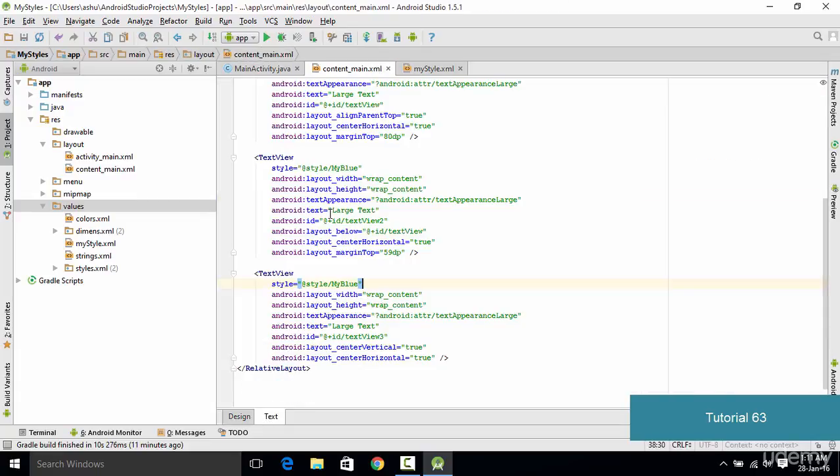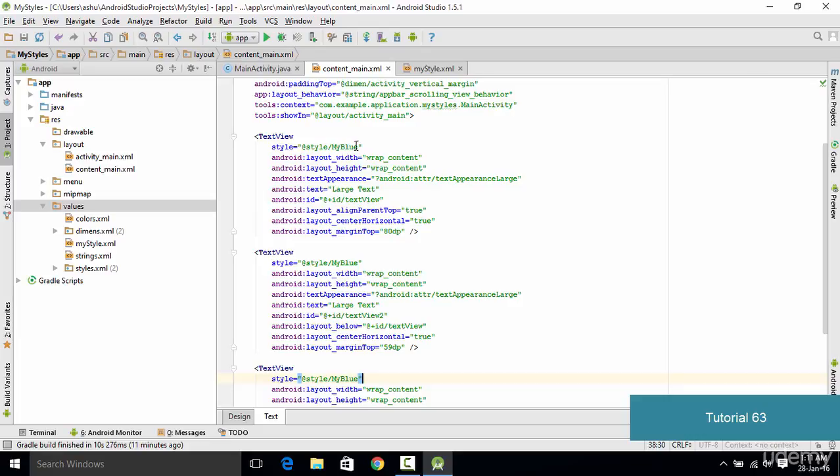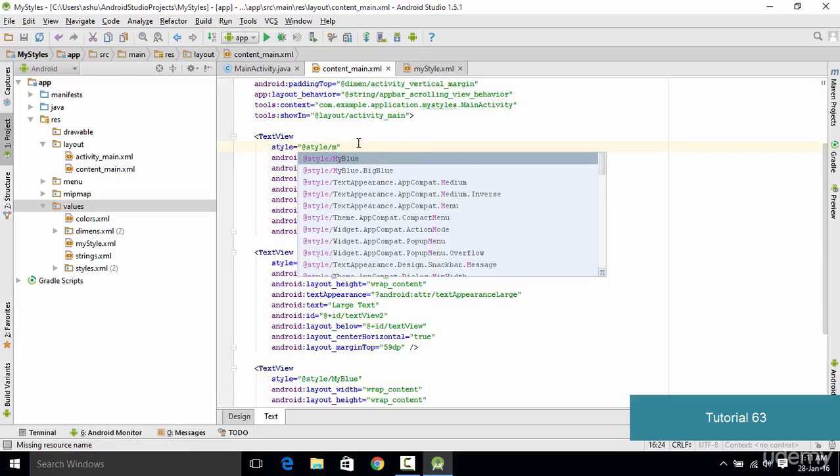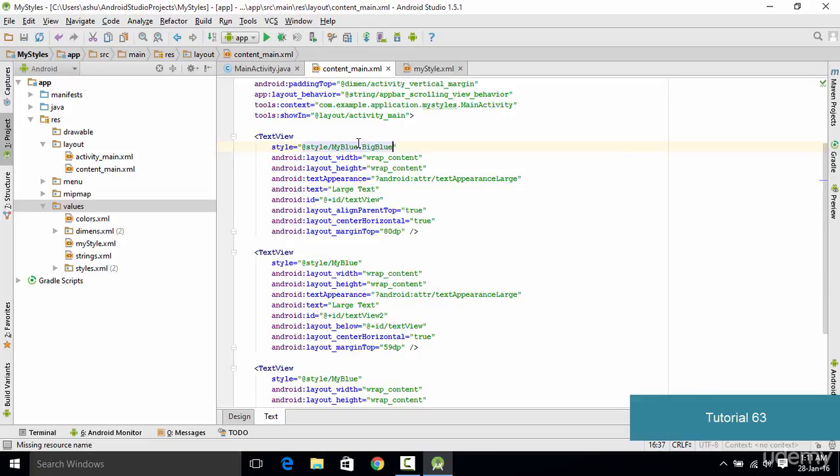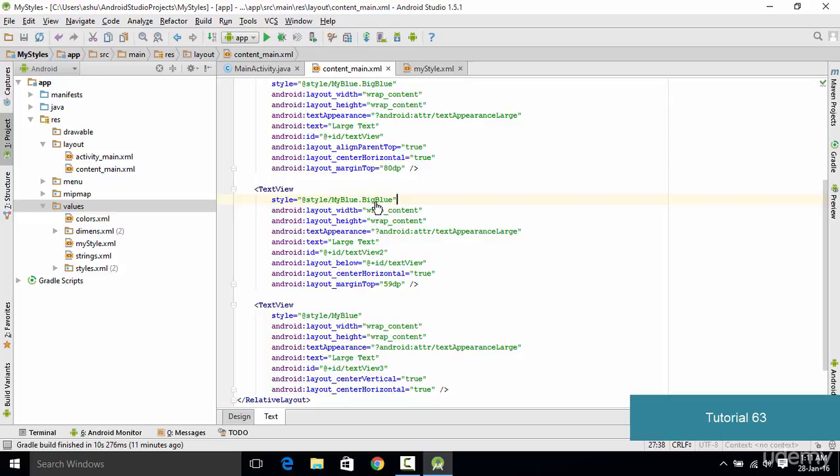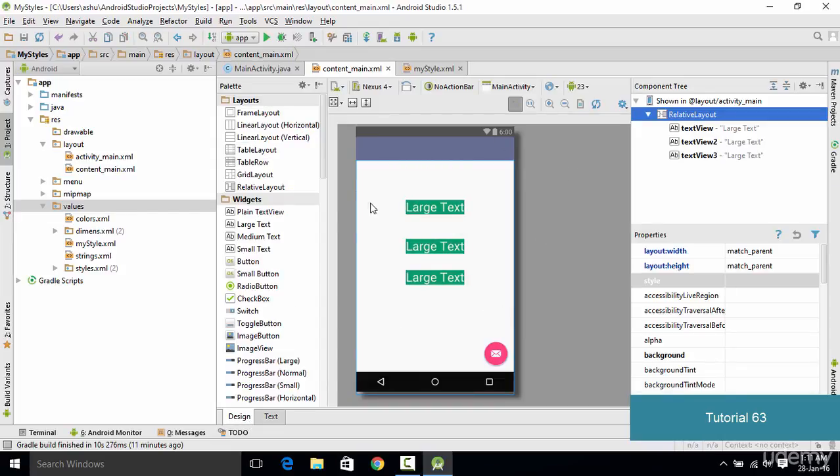So you switch to the XML view, and instead of this myblue, now we are going to type myblue.bigblue, and we are going to copy the same style for each and every text view. Once this is done, and when you switch to the design view, as you could see, the size of each and every large text has increased.